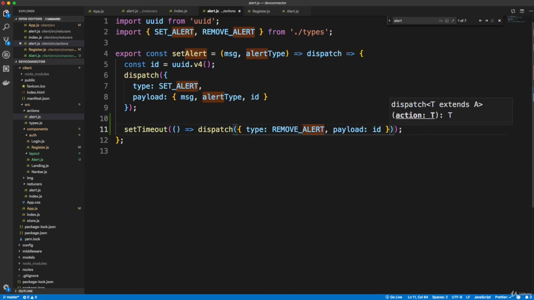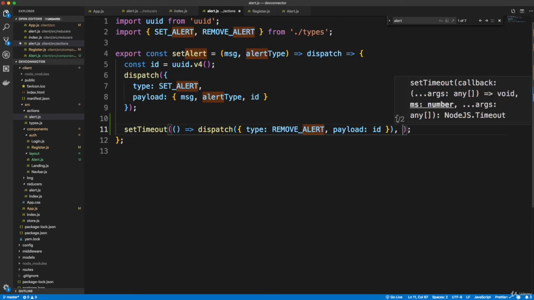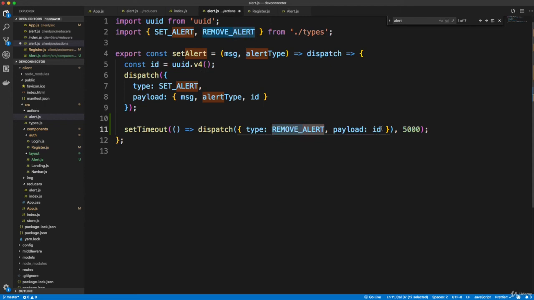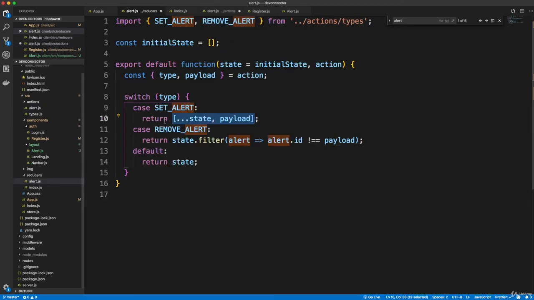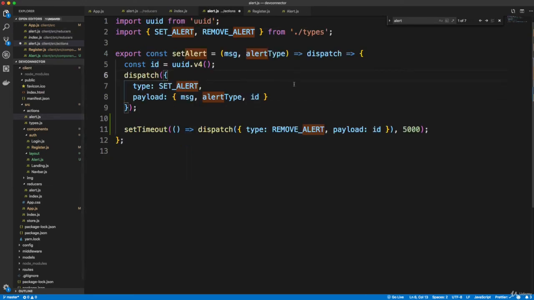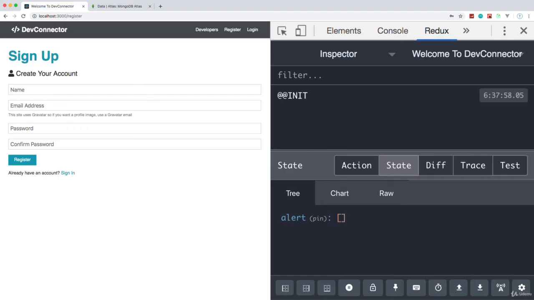Now the second parameter to set timeout, so we have the function, and then the second parameter is the time we want to wait. So I'm going to do 5,000, which is 5 seconds. All right, and then after 5 seconds, it's going to dispatch remove alert with an ID as a payload, and if we look in the reducer, it's going to just filter out that payload. Okay, it's going to match that ID, or it's saying as long as the ID doesn't match the payload, then return it. So it'll return everything but that. So let's make sure we save this action file here, and let's try it.